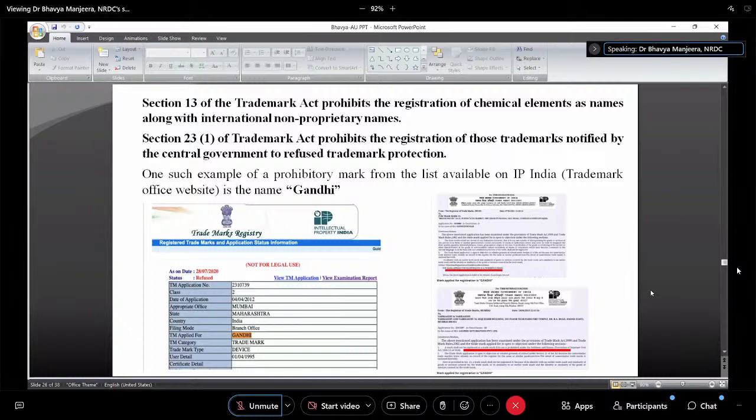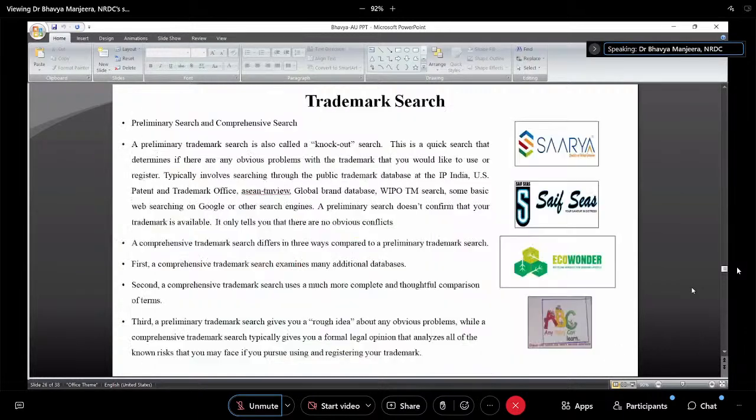So better, please check before only, because this person, whoever did this, might not have gone for the trademark search. So he got it rejected. This is a live case, I mean a case study. I'm just showing it to you. These are some of the trademarks.